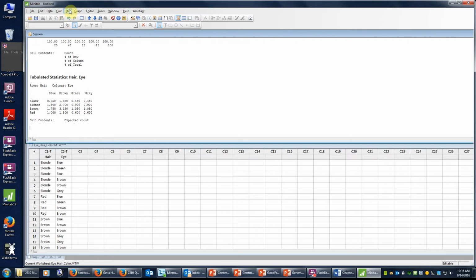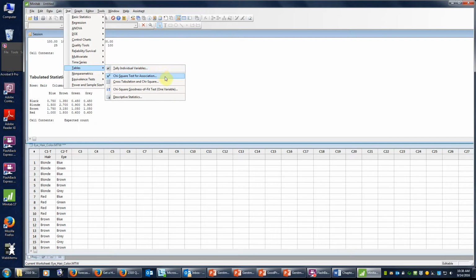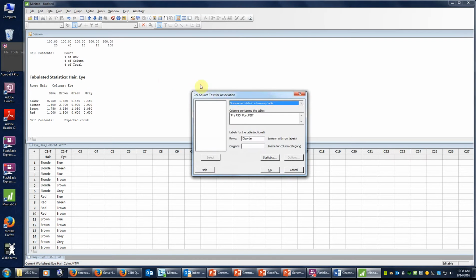All right, let's go ahead and do our tests. We're going to hit the Stat key, and then go over to Tables. Notice there's this chi-squared test for association. That's exactly what we're going to do. It determines whether or not the categorical variables are associated with each other. It describes it for you, so that's nice. Go ahead and remove this.